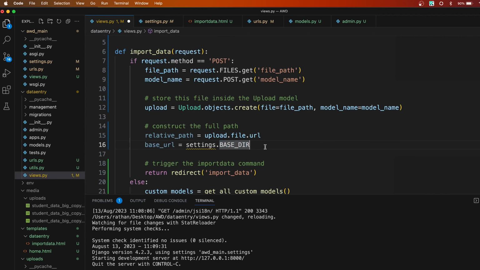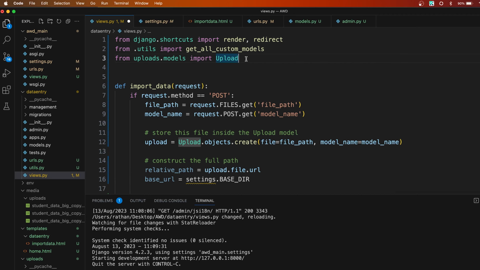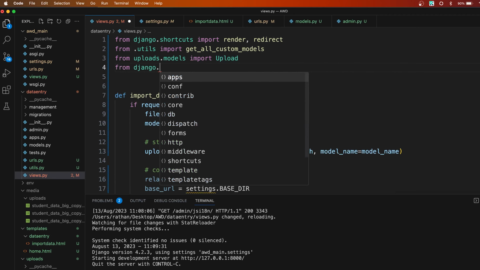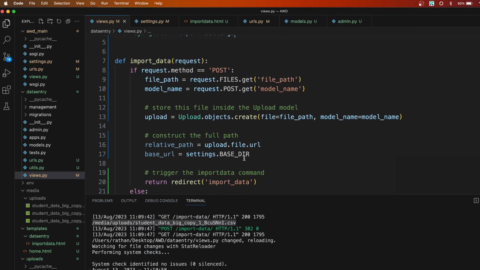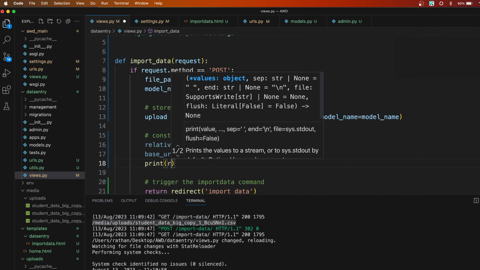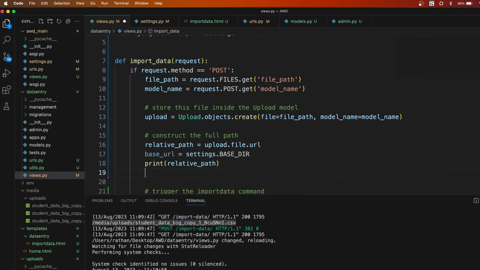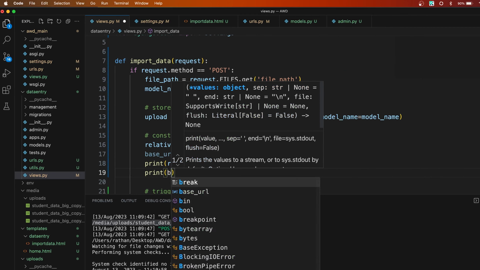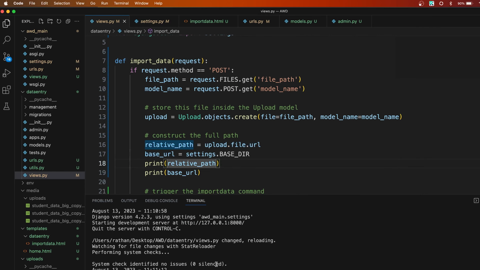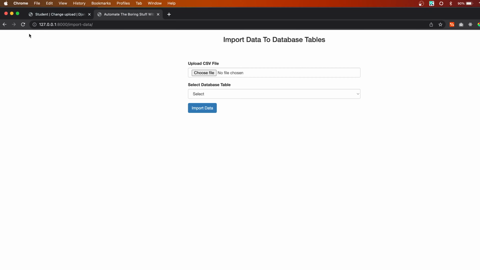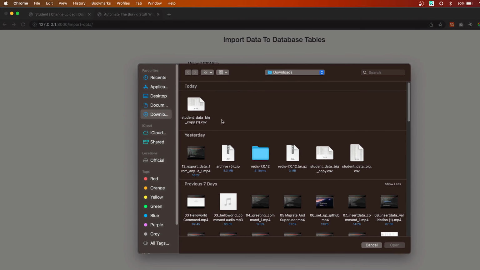All right, let me first import the settings from django.conf. Import settings. Okay, now I will print both of these, relative path and, I mean, base URL. Print relative path and I'll again print base URL. Okay, relative path and base URL. Now I will again try to upload it here.